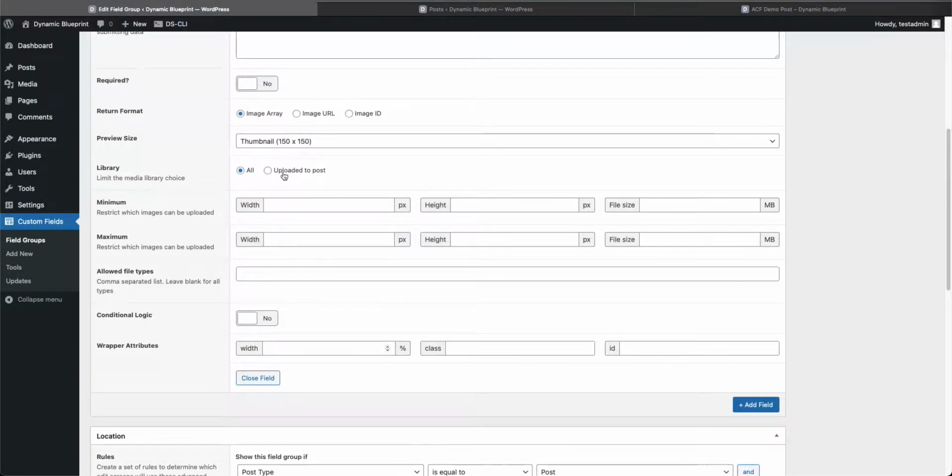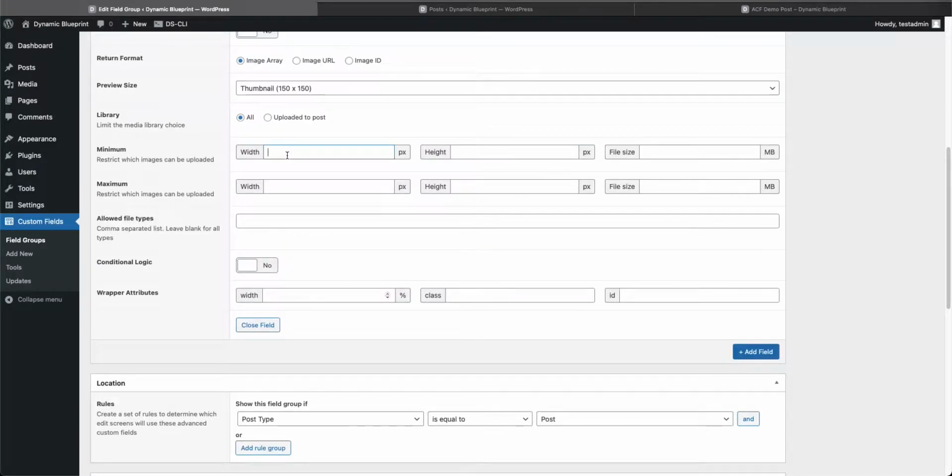You could say that they have to upload it, that it has to be uploaded as they post. Or if you have all, that means they could select from the library. We're just going to leave our minimum and maximum widths and heights for this image and the file size empty. You could obviously allow anything that you want.